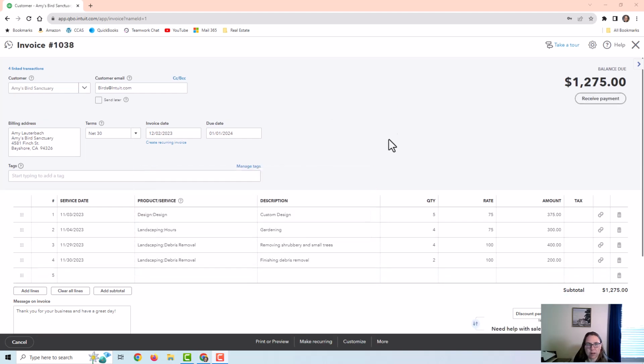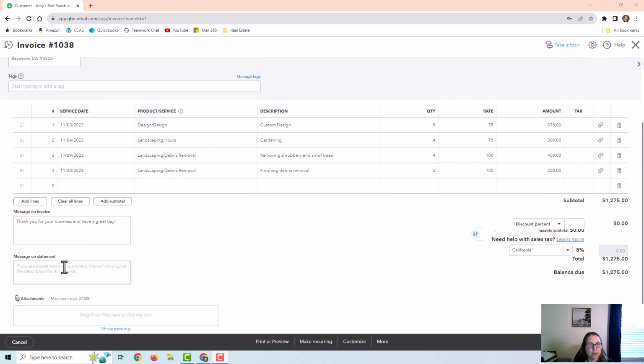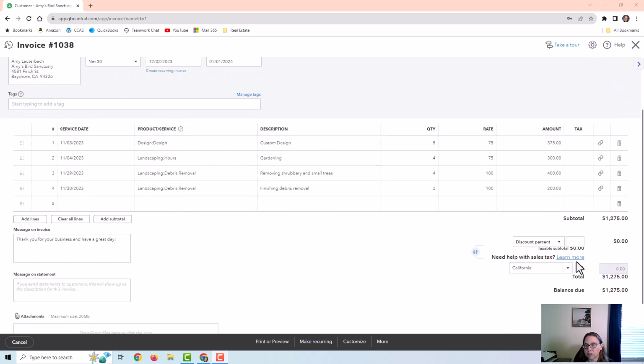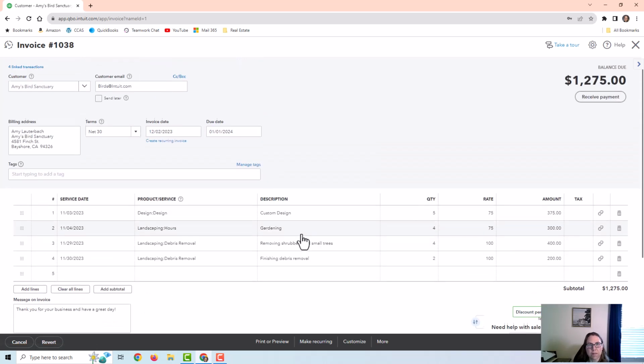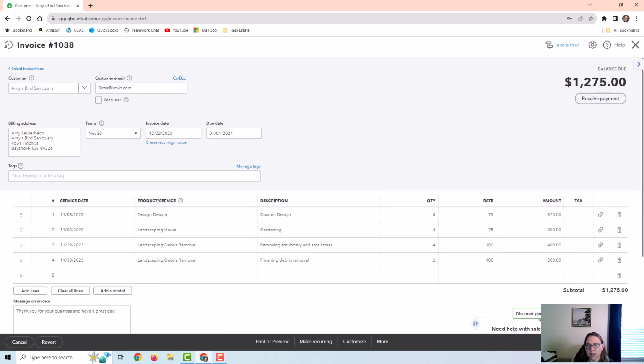So that's all there is to it. Now you have the invoice and you can change the terms. You can add any messages. You can change the sales tax if you need to. You can give a discount as a percentage or as a value. You can add any attachments. And then you would just save it.